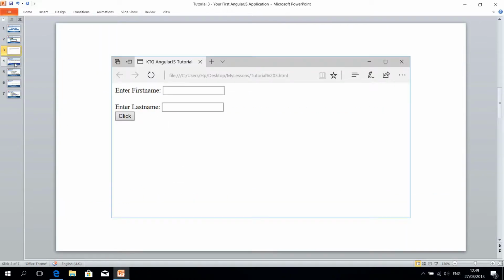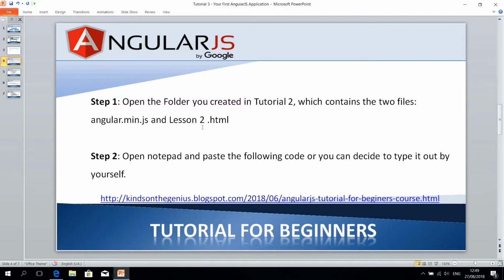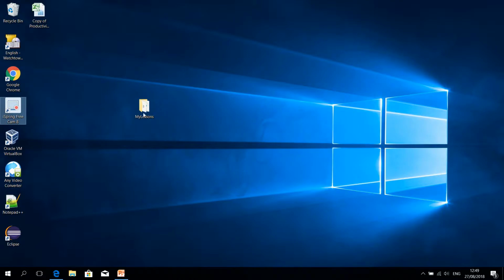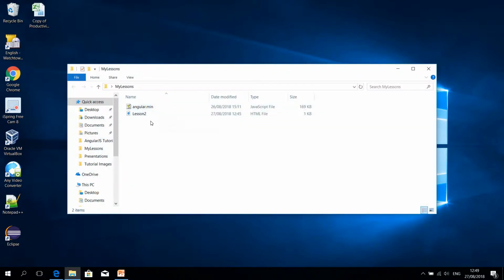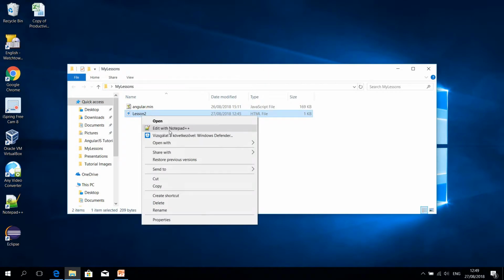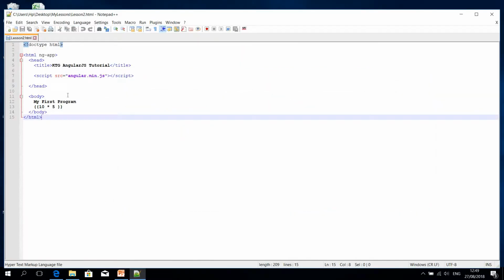So this is how the form is going to look like. So what are the steps? As I say, this follows from tutorial 2, so go ahead to open the folder we created in tutorial 2 called My Lessons, containing two files. We have angular.min, which is what we downloaded, and also lesson 2. So let's start up from lesson 2. So this lesson 2, we are going to modify to do exactly what we want.